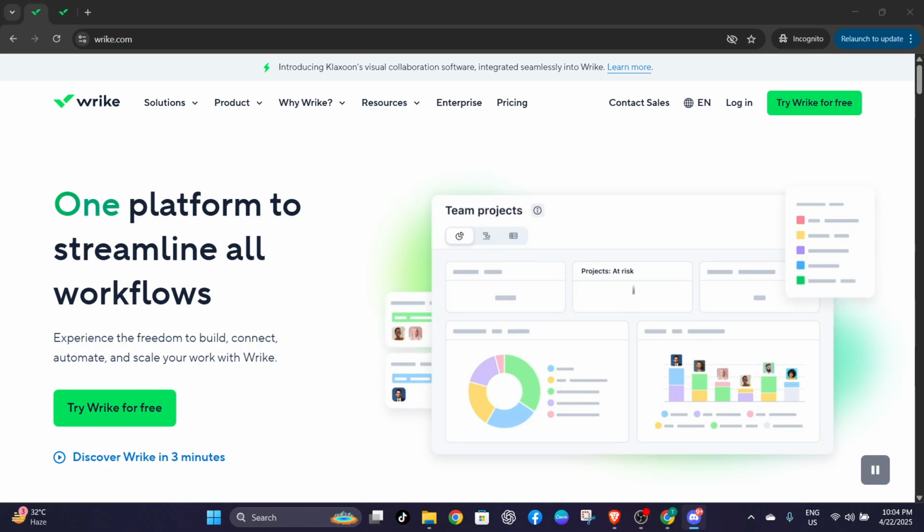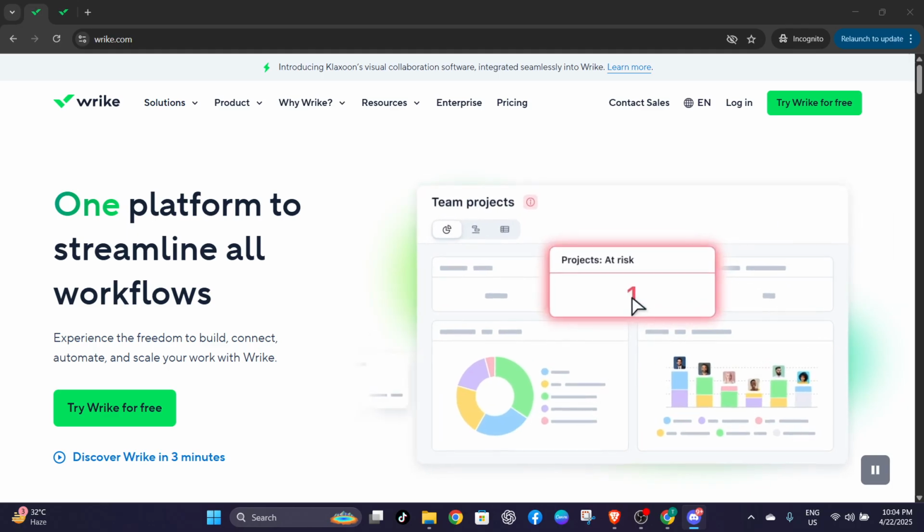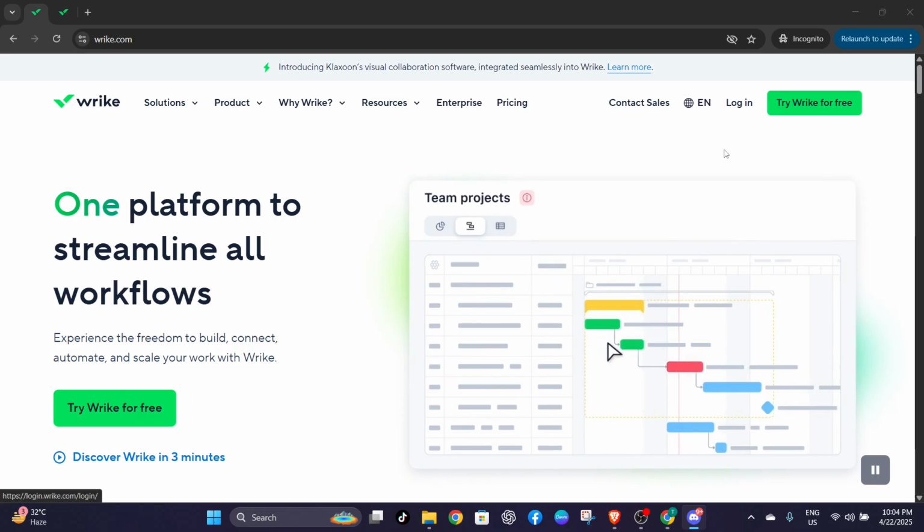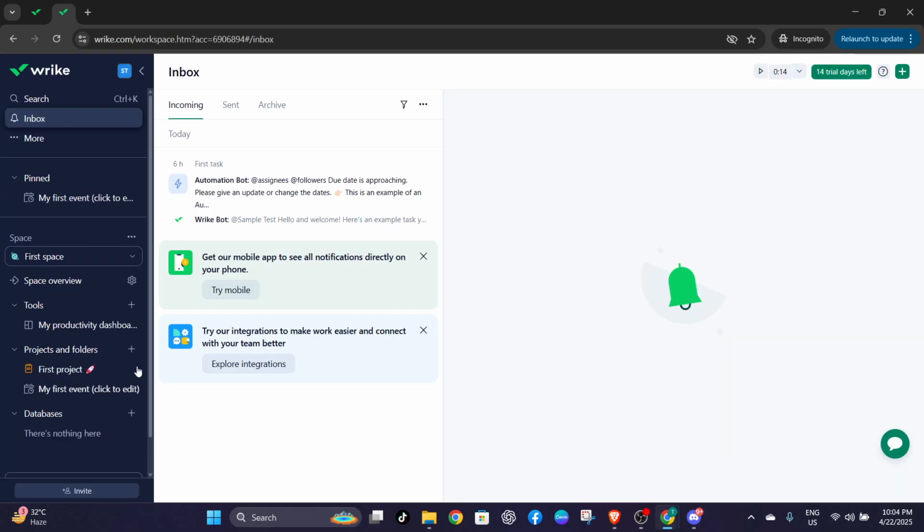First, head over to wrike.com and log in using your email in the upper right corner. Once you're logged in, you'll find yourself on the project dashboard. Now it's time to locate the task you're interested in. Go to the table where your tasks are listed, and you'll notice a column labeled Predecessors.